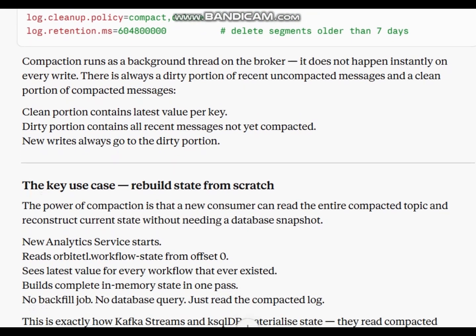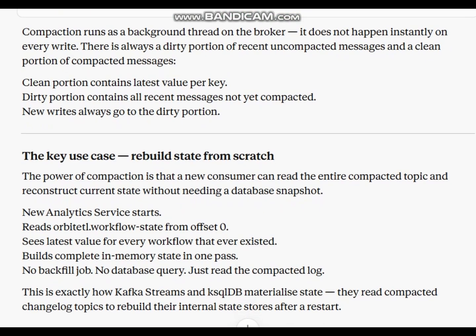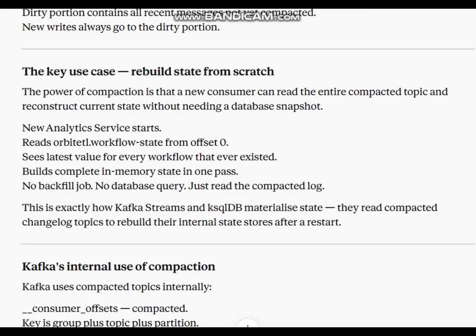The key use case: rebuild state from scratch. The power of compaction is that a new consumer can read the entire compacted topic and reconstruct current state without needing a database snapshot. New analytics service starts, reads orbitetl.workflow state from offset 0, sees latest value for every workflow that ever existed, builds complete in-memory state in one pass. No backfill job, no database query, just read the compacted log. This is exactly how Kafka Streams and KSQLDB materialize state. They read compacted changelog topics to rebuild their internal state stores after a restart.